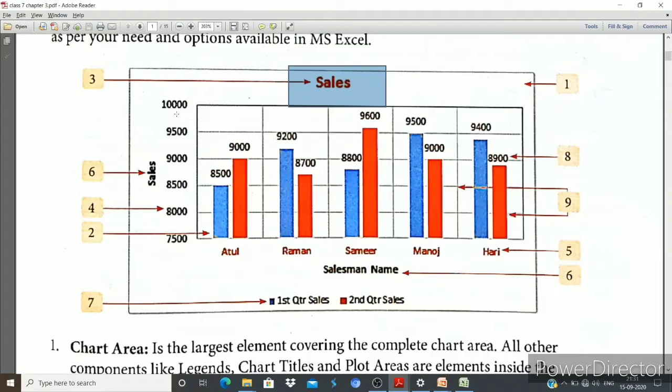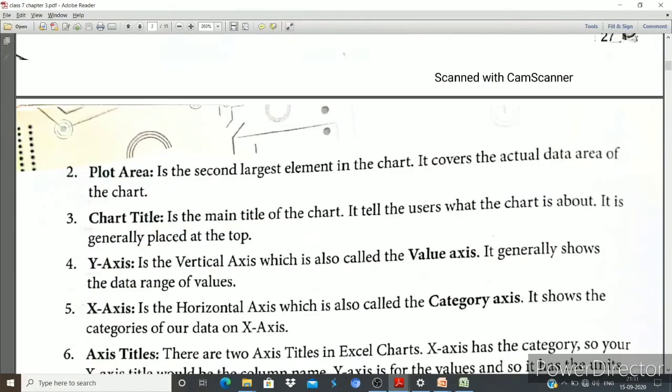Then the fourth one is this number. These are vertical numbers, which we call the y-axis. It is the vertical axis, which is also called the value axis. It generally shows the data range values.